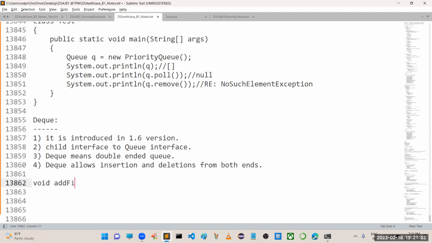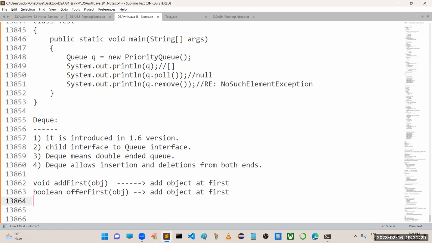Sir, we have the addFirst method. If you pass any object, what is it going to do? It will add the given object at the first location. Similar to this, we have one more method called offerFirst. Sir, what is it going to do? It will add the given object at first.